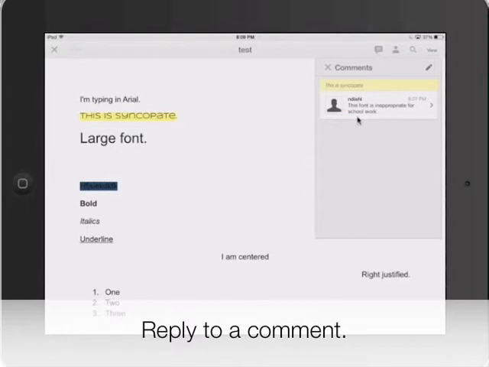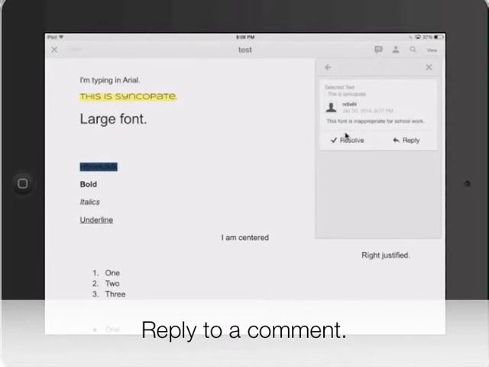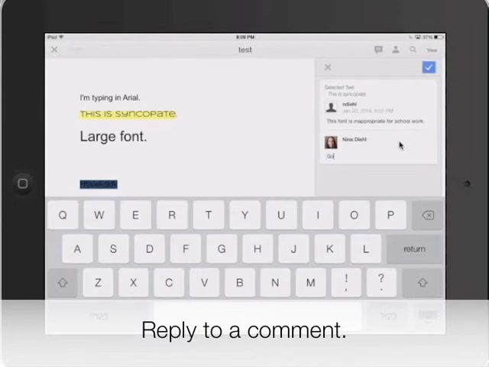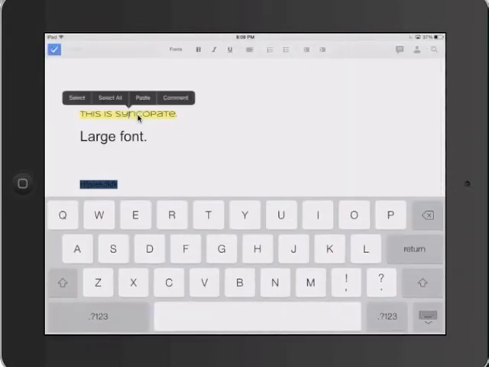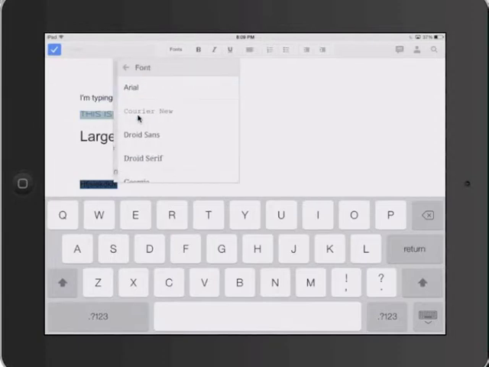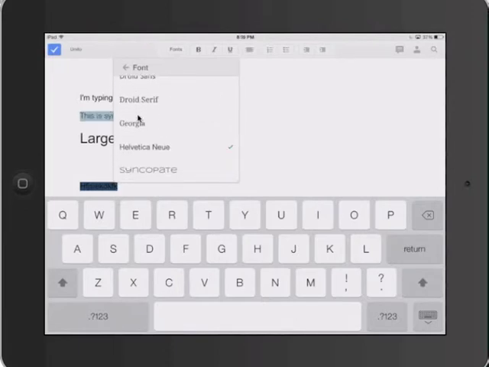Now, if I touch on this person's comment, I can reply to it. So I will say, good point. I'll change it. And then I'll press the check. And I'll go back over. I'm going to highlight the text that this person commented on. I will select it, pull out this little blue dot, and then I'll touch my fonts and change it back to a more professional font like Arial or Helvetica.